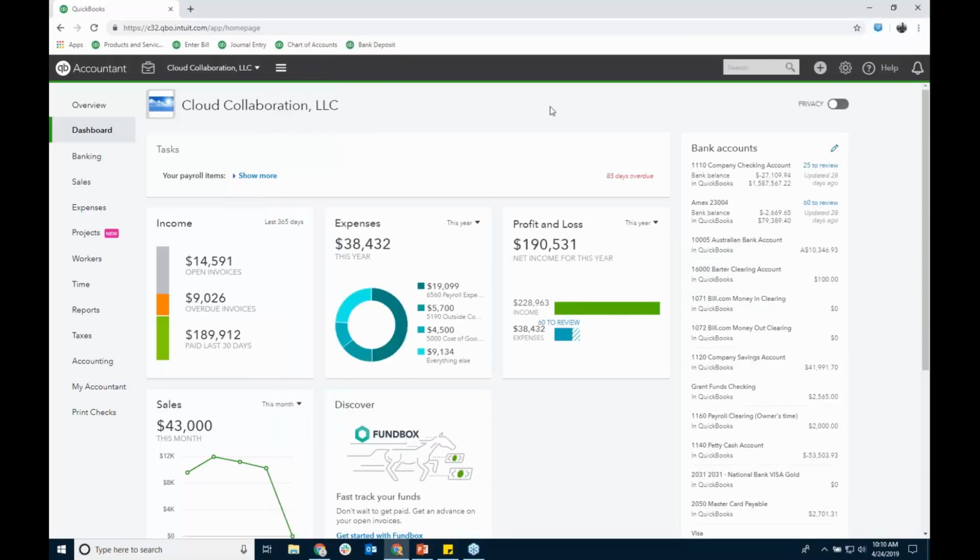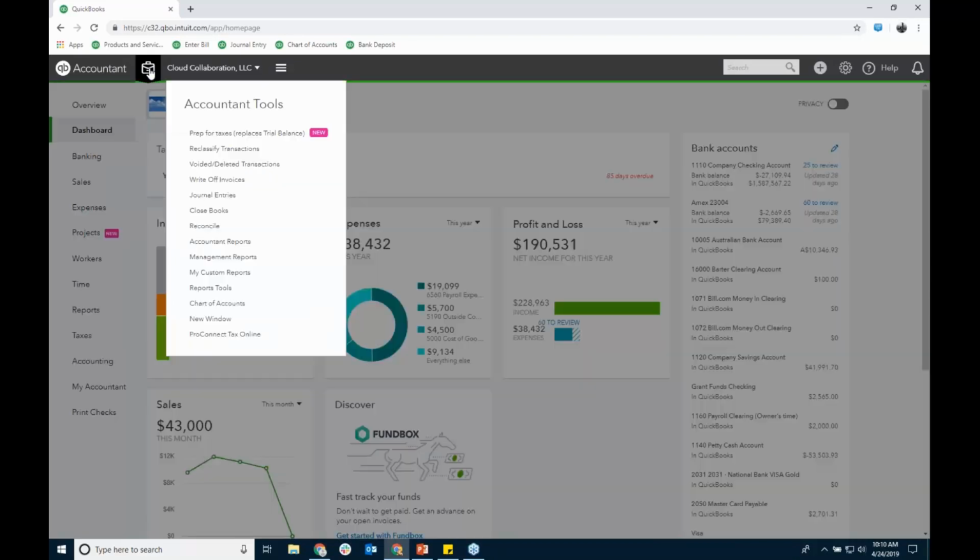Okay, like I said, I'm in a client file from QBOA, right? I have accountant up here. I can quickly go back to QBOA. I have the toolbox, right? And this is where we are going to eventually get to, because if you're used to QuickBooks Accountant Edition using Premier, working with your Pro Premier clients, right?